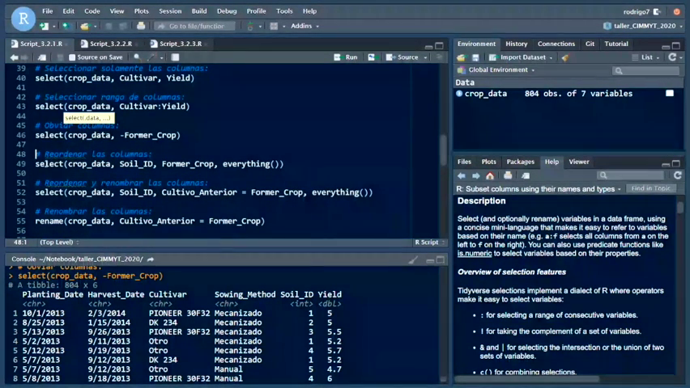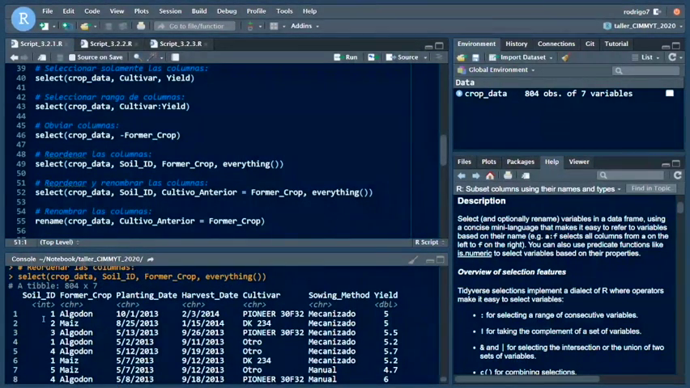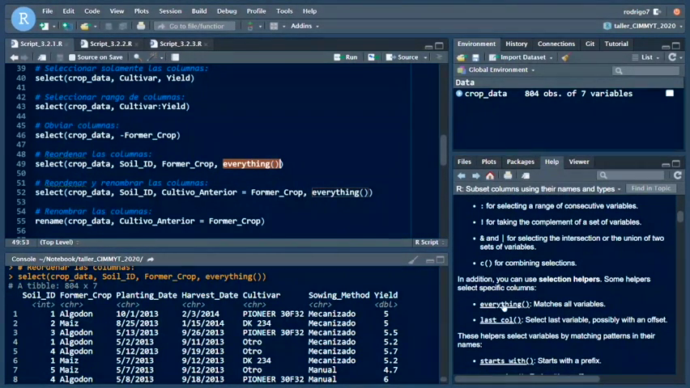I can also use the function called select in order to rearrange or reorganize the columns. Let's say that I want to change the order and have soil ID here as a first option in the first column, then former crop, and finally everything else. This is another one of the functions that we could see here. That means that you can put everything else, the ones that I didn't select, that I didn't write in, are going to have the same order that they previously had.